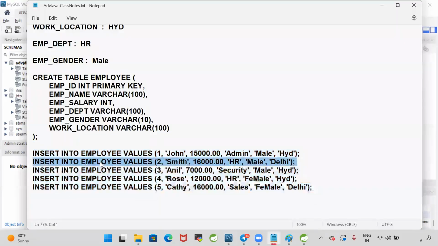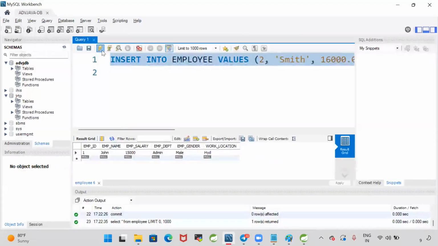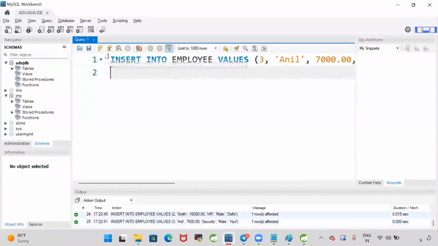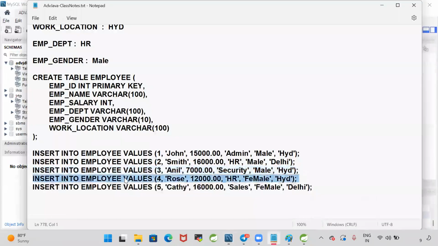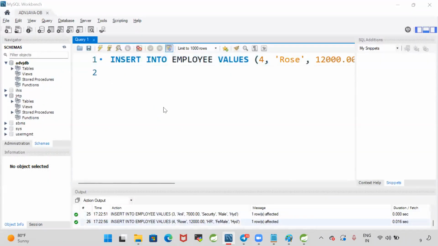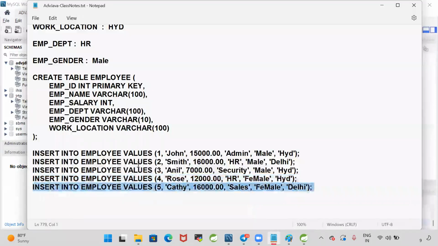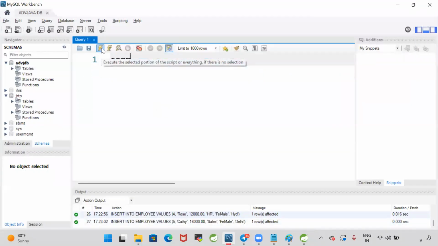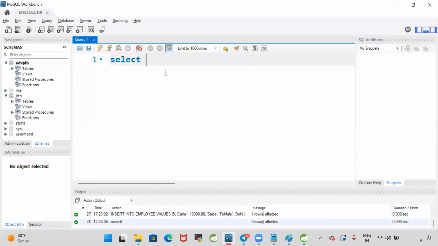Let me insert the second record. Then insert the third record. Fourth record. Fifth record. Commit it. Select star from table name.